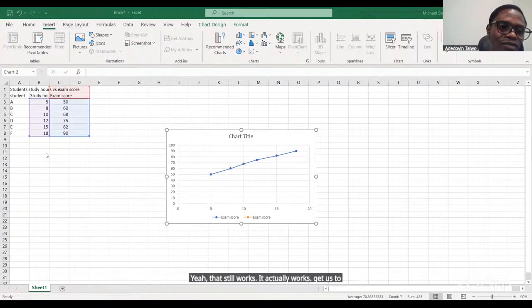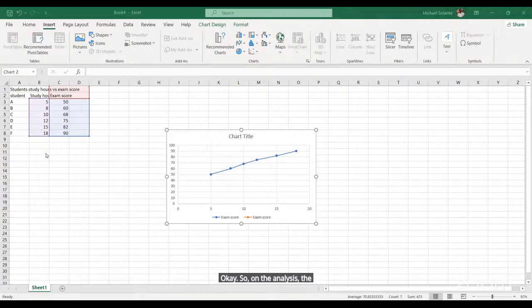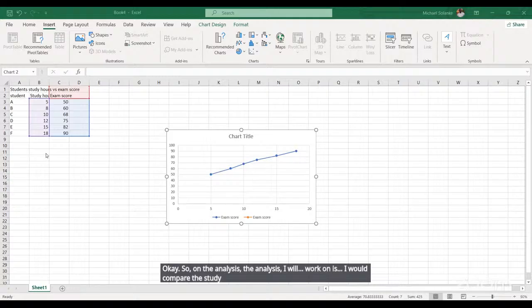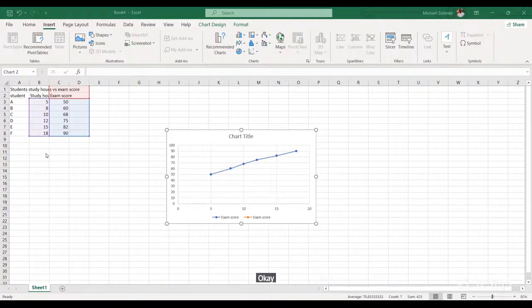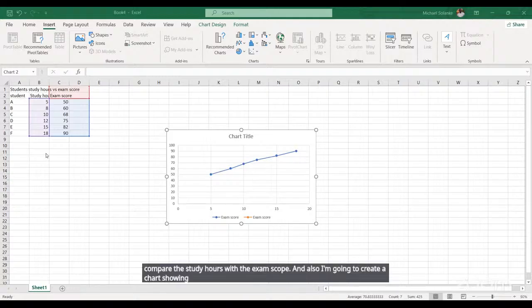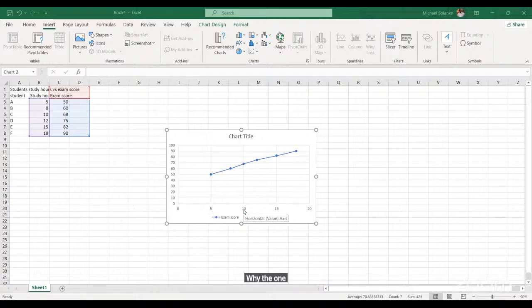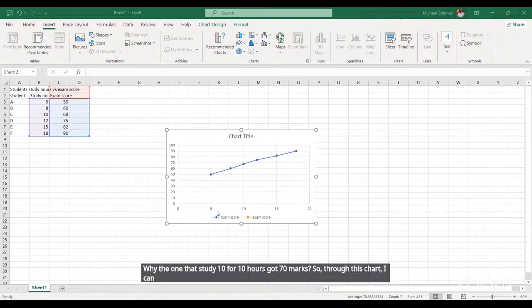So on the analysis I will work on, I would compare the study hours with the exam score. And I'm also going to create a chart showing the study hours versus score. So using this chart, you can see that the students that study for 5 hours got 50 marks, while the ones that study 10 hours got 70 marks. So through this chart, I can analyze that the more they read, the higher the score.